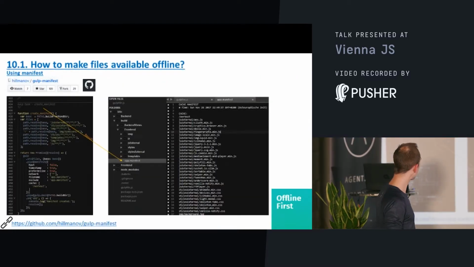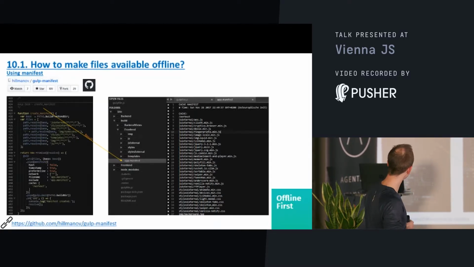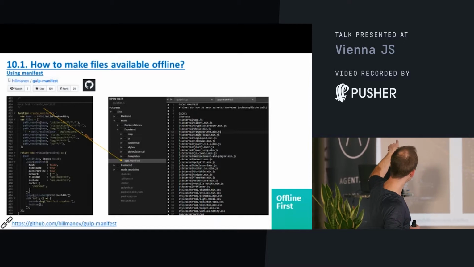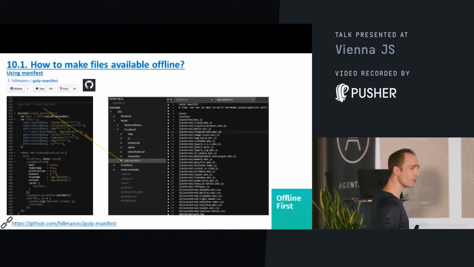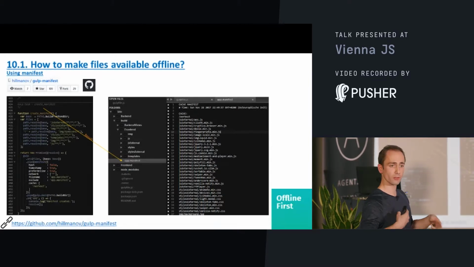Then how can I make the files available offline in another way? And I chose Manifest. The library is called Gulp Manifest. It's hard to read here actually, but I will explain it. On the left side I have a Gulp task, which is basically where I define all the folders, the JS folders and CSS folders I need to cache.